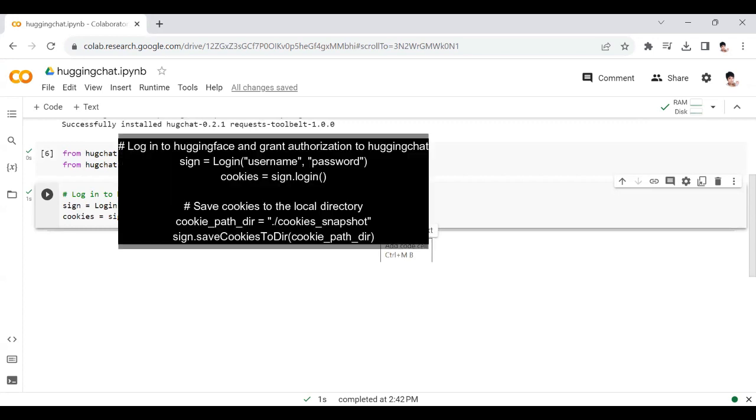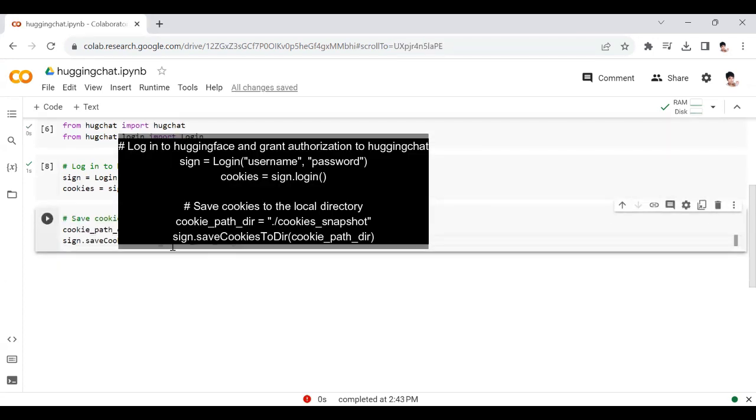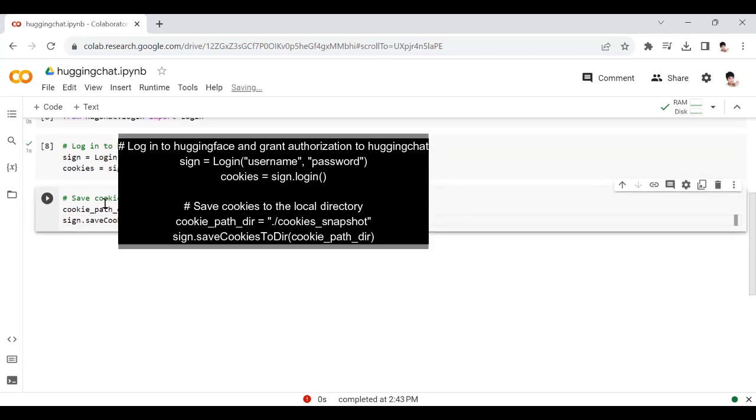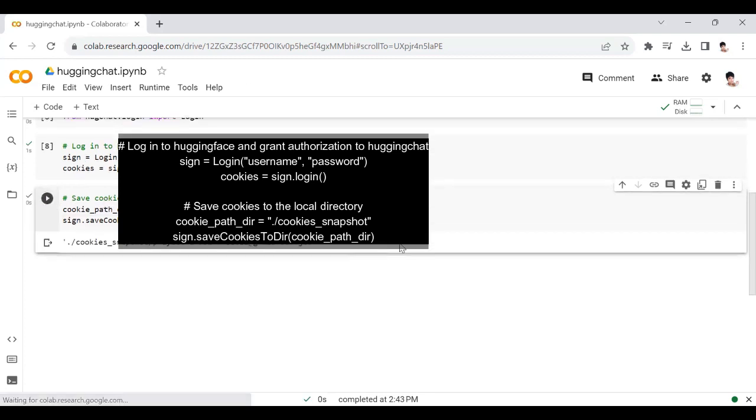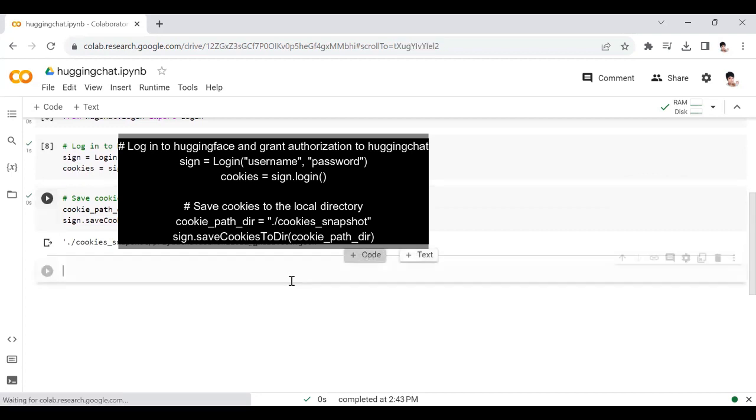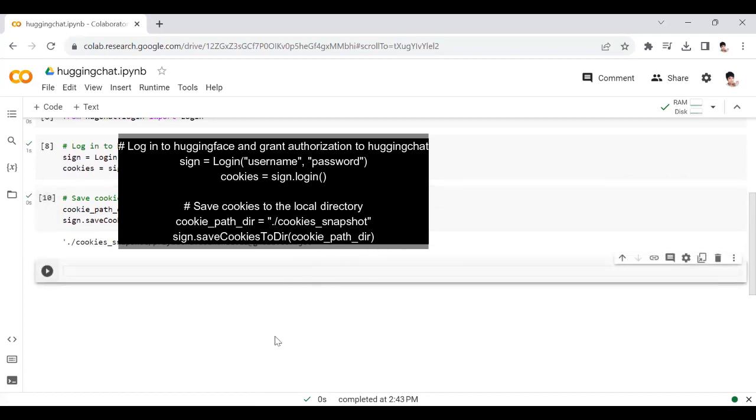And now we need to save your cookies to the local directory. I'm saving it using cookie snapshot. Once it's stored, it's saved in the form of JSON, as you can see.